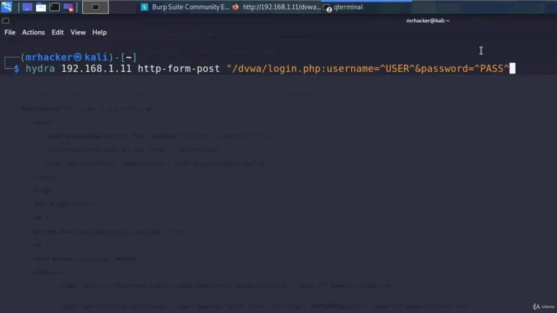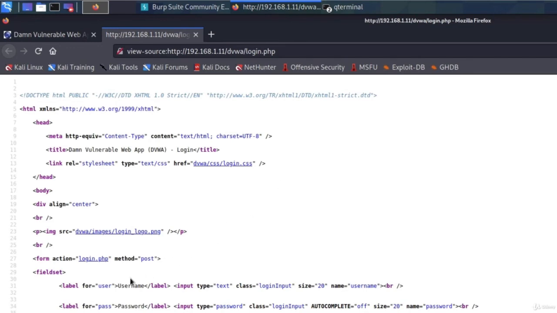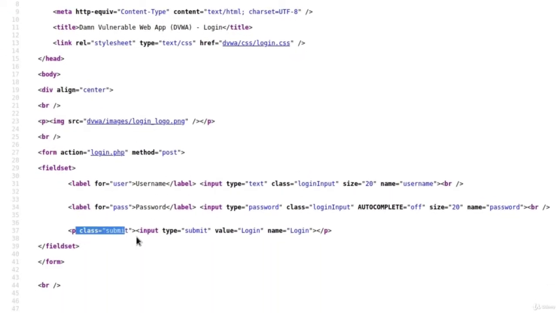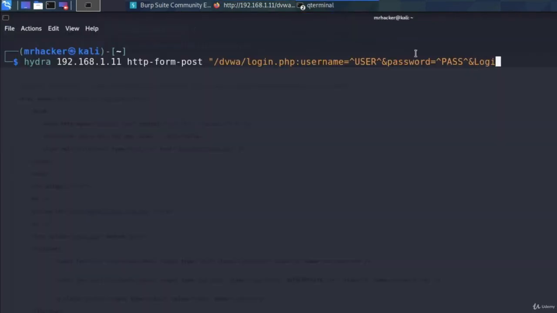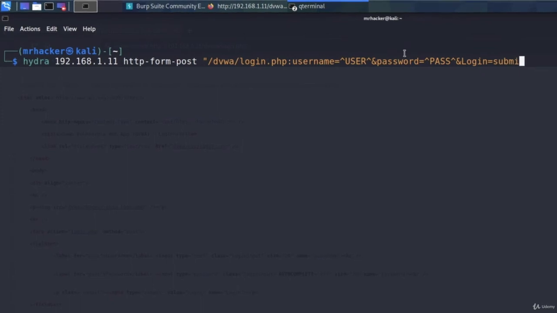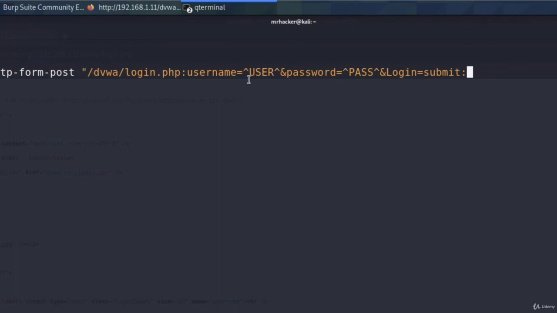Okay, awesome. And the last part, which we once again separate with this sign, is the button itself. Let's go all the way down, and here is the button. The name of the button is Login, and we submit it right here. So we're going to specify that as Login equals submit. And this will once again tell our Hydra command to submit the username and password once it types them in.